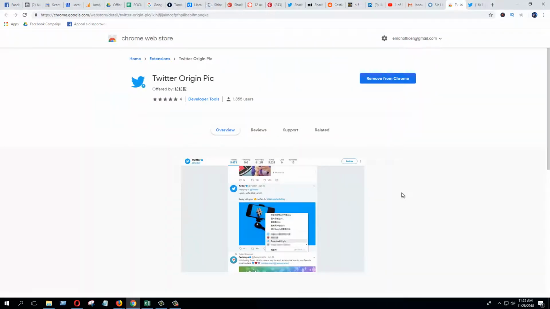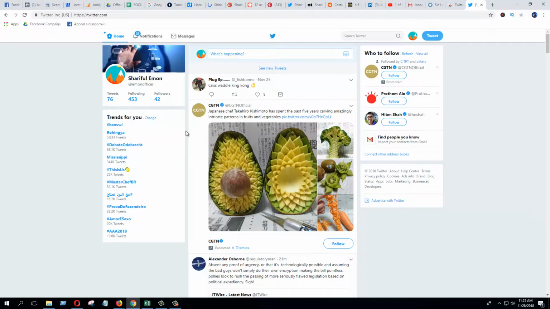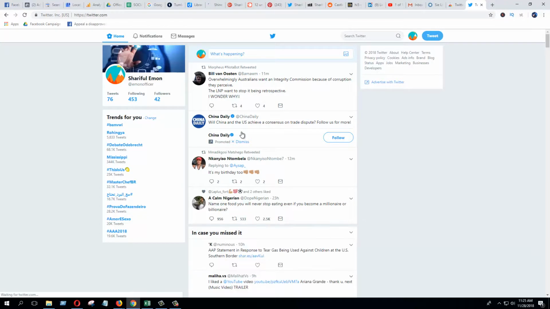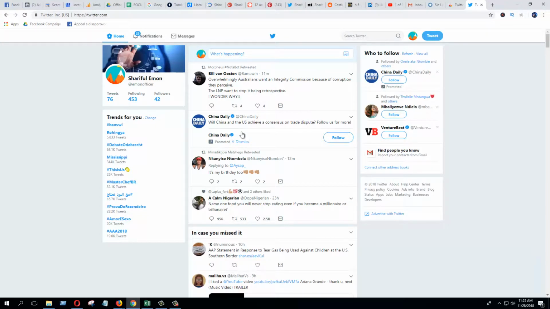Hello there, today I'm going to talk about another extension called Twitter Origin Pic. When we upload some kinds of pictures on Twitter, other people want to download them in the original version, but sometimes when we save it, it doesn't give the original size.